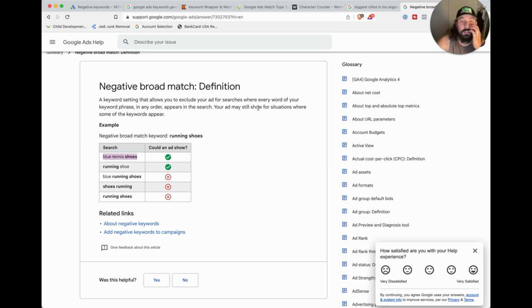Your ad may still show for situations where some of the keywords appear. So you put running shoes that you don't want to show up for. If you put it in a phrase match, you would not show up for this. You would not show up for running shoes at all. You see how it blocks you from showing? Could an ad show? No.